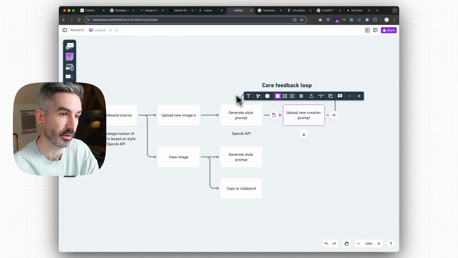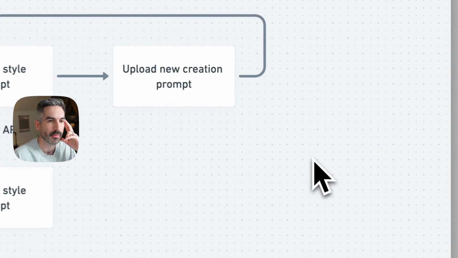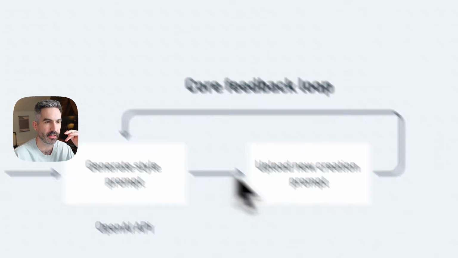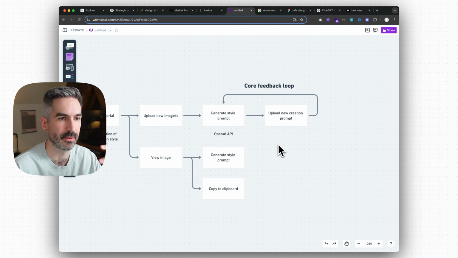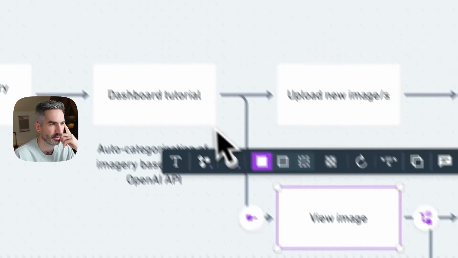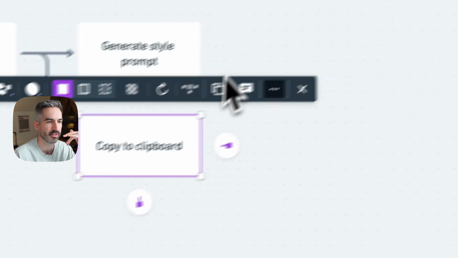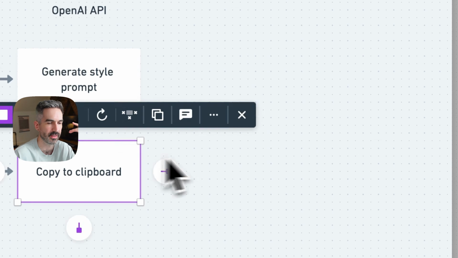And then you can also, again, generate another style prompt from that if you want to as well. That will give this feedback loop of continually adding and building up value in the platform. And then I've got some other features that you can do here, obviously just view the image. So that would just be a pop-up with the image in, and then the two options really, which is generate a style prompt or copy the image to the clipboard.